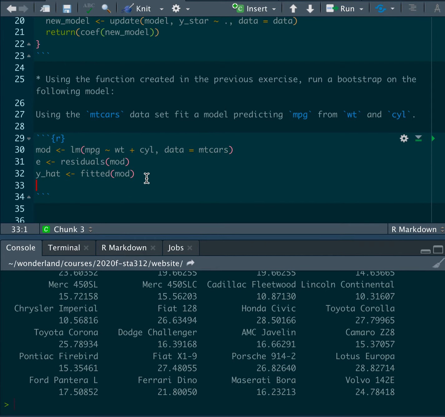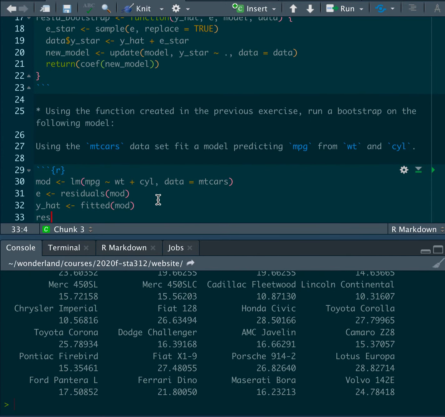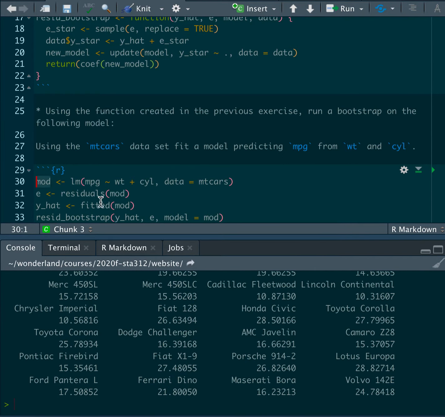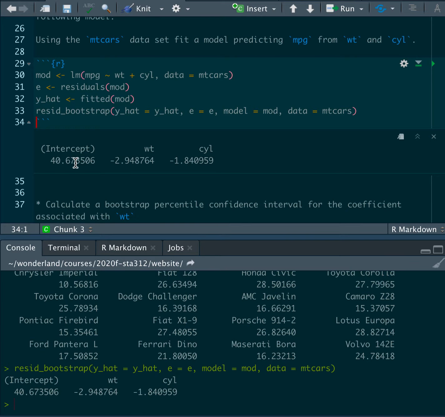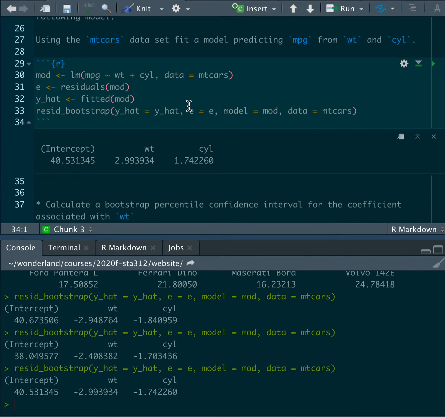Okay, let's try it. Let's run just one to see how this works. So I called this function resid bootstrap. Okay, I'm gonna plug in y hat, I'm gonna plug in e, I'm gonna plug in my mod. So y hat equals y hat, e equals e, model equals mod, and data equals mtcars. All right, so when I ran this one time, I ended up with 40, negative 2.9, and negative 1.8. Let's run it again just to see what we get. Oh, we get a slightly different answer, 38, negative 2.4, negative 1.7. And again, a slightly different answer.